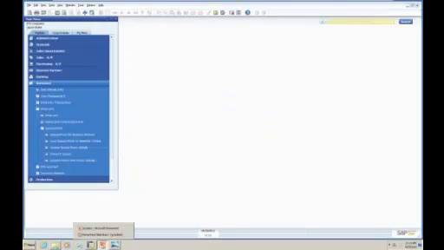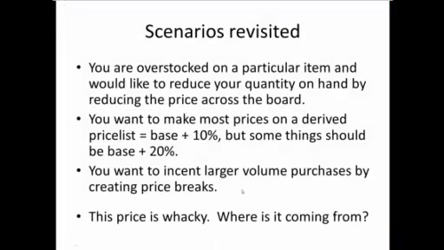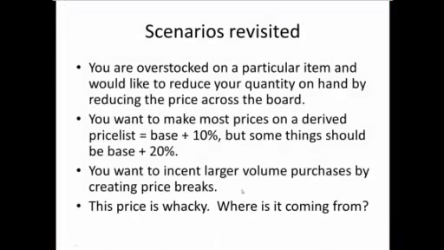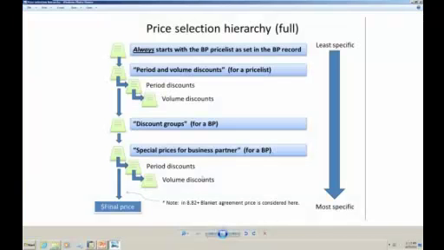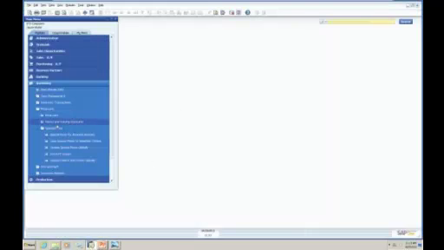Now, the last scenario I have listed is, this price doesn't make sense. Where's it coming from? Well, if you don't understand the hierarchy, you might have trouble with that. And so that's why I said, if you get anything out of this, it's to know that this exists and this is the order that things get processed in. Once you know that, you'll be able to find funky things. So let's have an example.